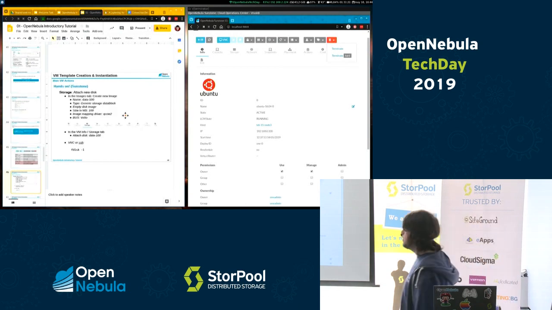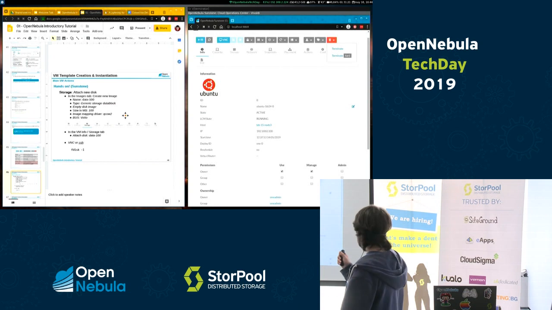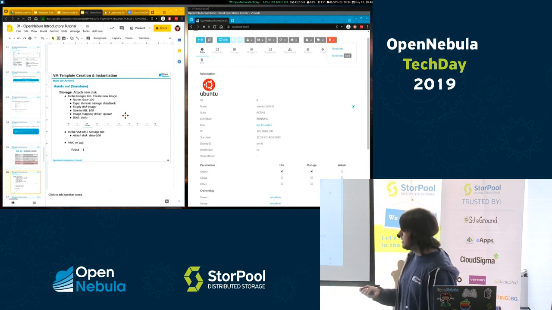Okay, so we are going to do a hands-on. We can attach networks and disks to the VM. So in this case, we are going to attach a new disk. So first of all, you have to create a data block. Data blocks are like generic storage. So you can create an empty data block, in this case with a 100 megabyte size. And then you are going to attach it to the VM.